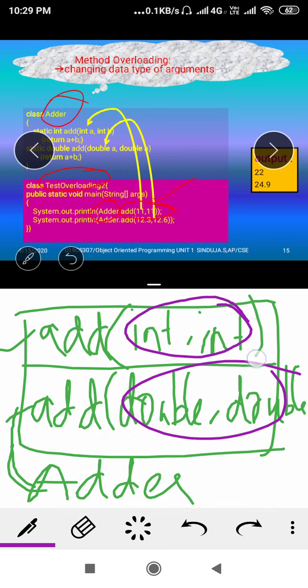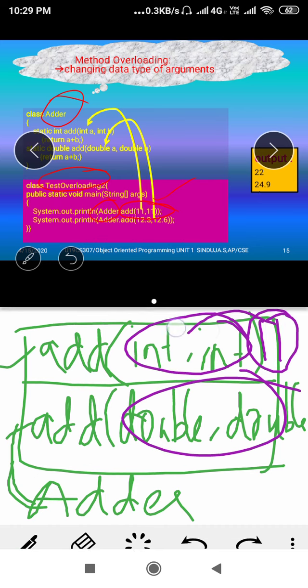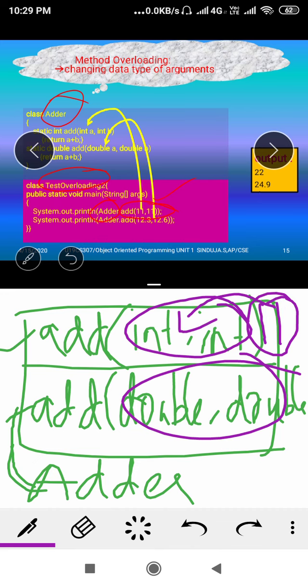Now I have supplied the value as 11. So 11 is nothing but a whole number. A whole number automatically calls the int add function. So the int add function comes here and it returns a plus b. So what is a plus b? It is 22. 11 plus 11 is 22.